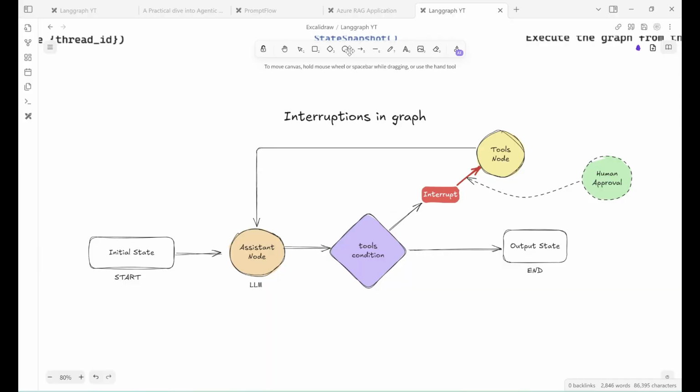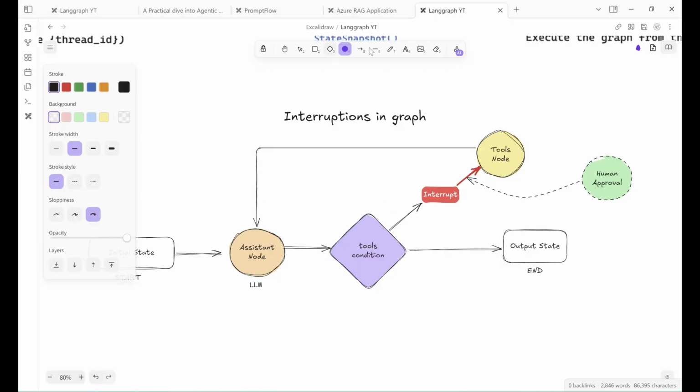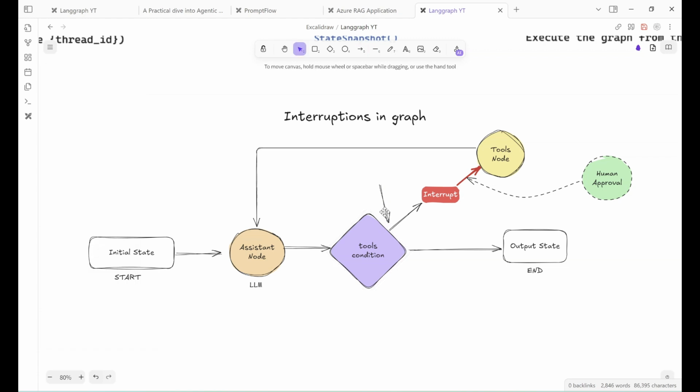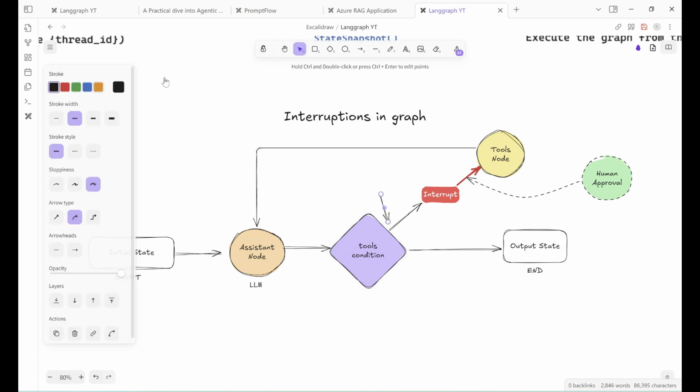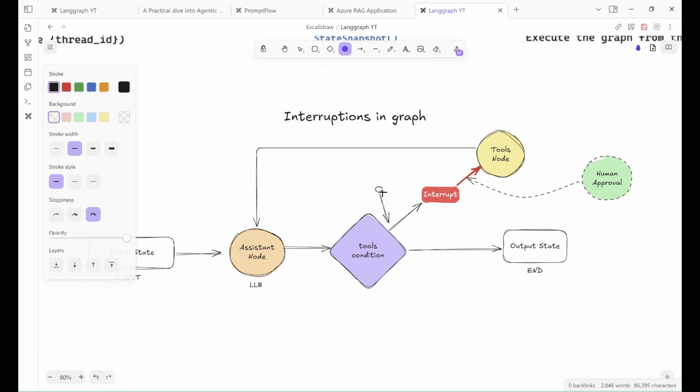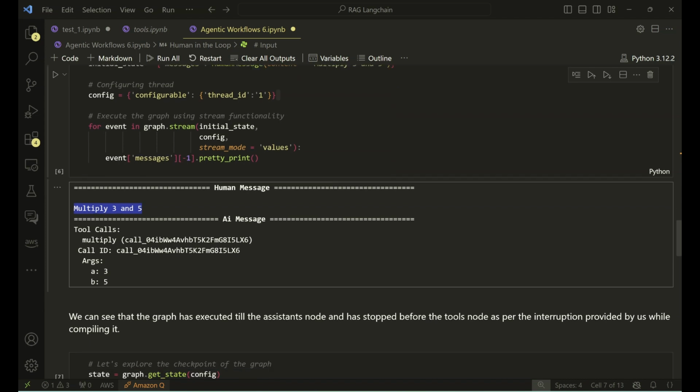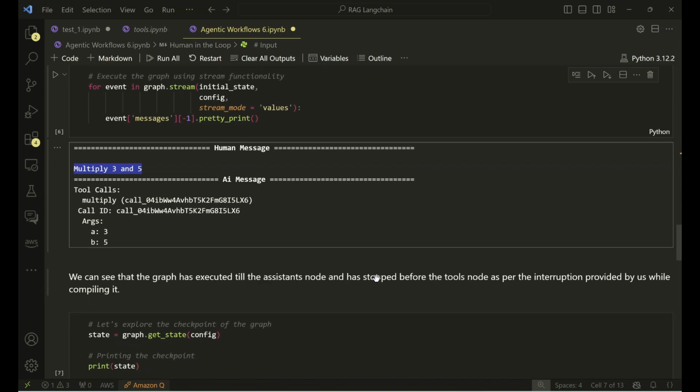So now we are left with this tool call and multiply 3 and 5, which is the input query. So right now we are in this particular junction of the graph. Right, I will just do it like this. All right, right now we are here. We have the tool calls, but we cannot go to the tools node because we have an interrupt over here. So you can see the graph has executed till the assistant node and has stopped before the tools node as per the interruption provided by us while compiling it. Cool.